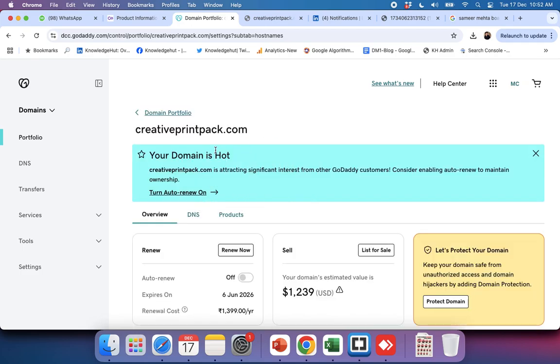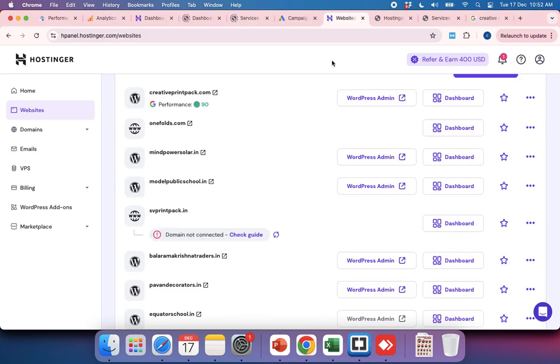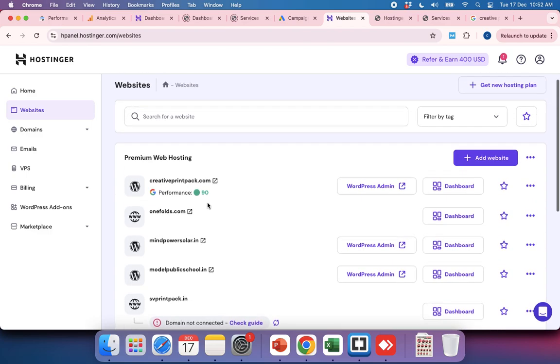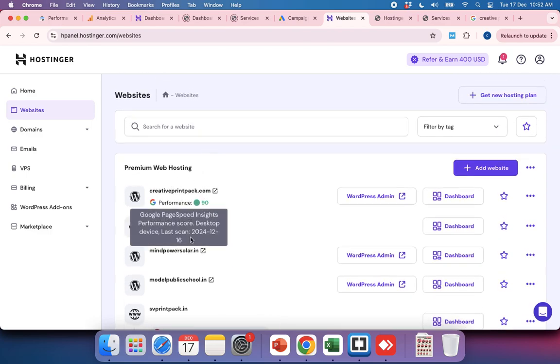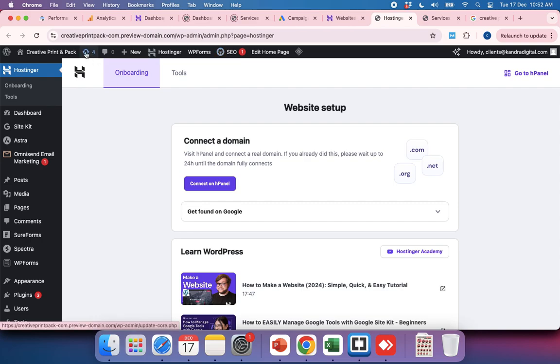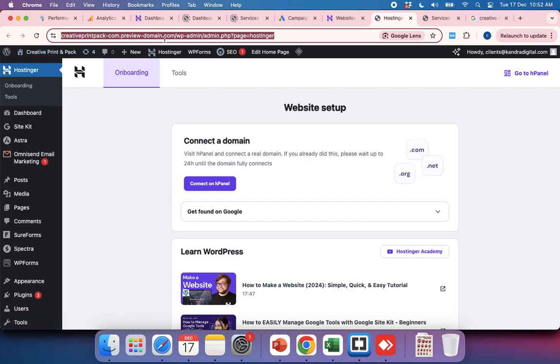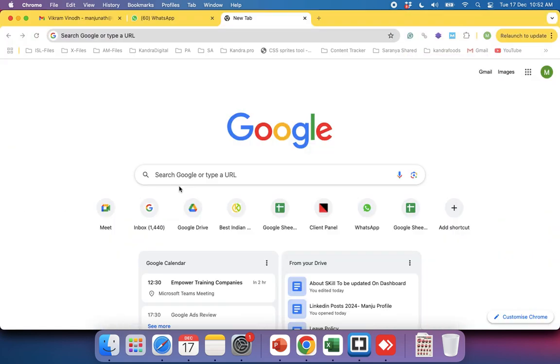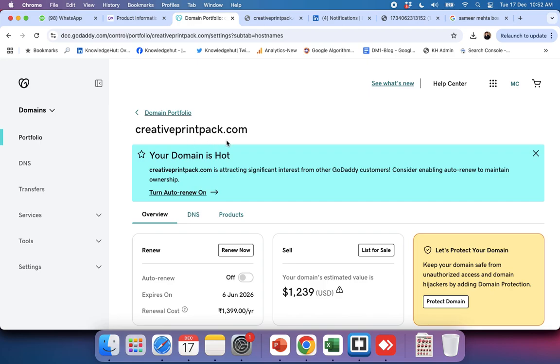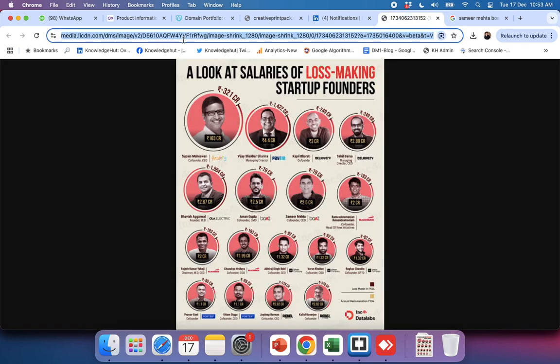Now I have bought the domain creative print and pack with GoDaddy, and hosting with Hostinger. Hostinger is a hosting server, and they also sell domains. All these domains are with Hostinger only, but this domain is not with Hostinger. So I have created a website here first, creativeprintandpack.com. Now when I connect this and this domain, you will be able to access this website at this domain.